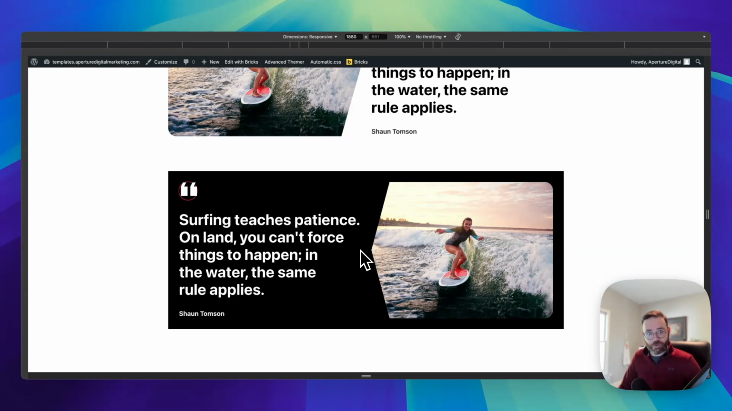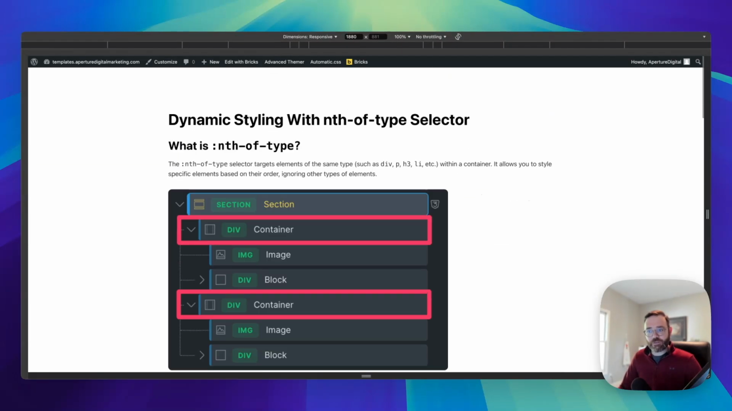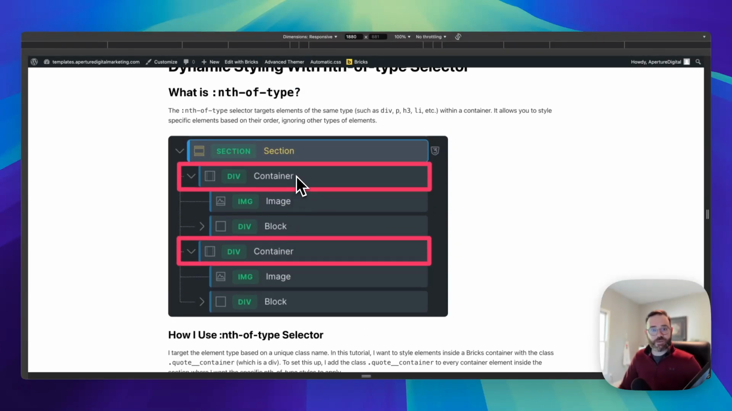And for the rest of the video, I'm going to show you how to build the structure panel and how the CSS works and dive into that in more detail. Before we get started, let's go through some of the notes. So the nth-of-type selector targets elements of the same type, such as divs, paragraphs, headings. You get the picture. It also allows you to style specific elements based on their order, ignoring other types of elements in between. So if we had some headings in between these containers, you would not see the styling apply to those because they aren't the same type.